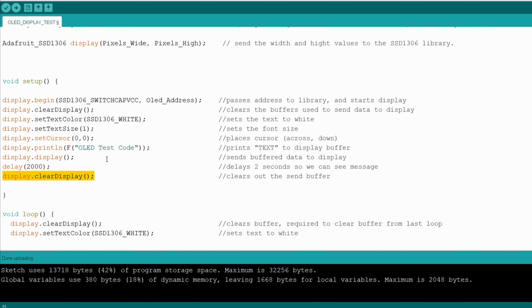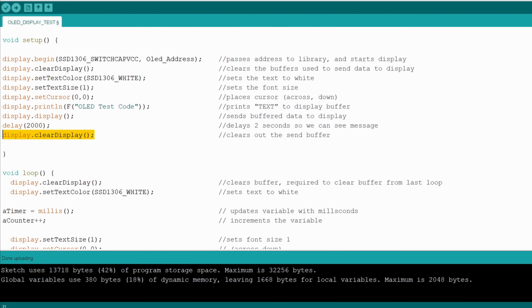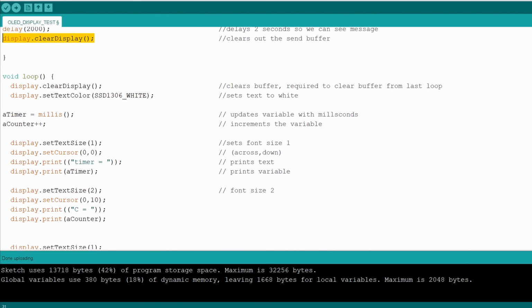Remember, this is in our setup area, so this will happen once. We'll print OLED test code for 2 seconds, and then when we come down to our loop, we're going to display some different things. So we're going to start off by clearing that display buffer. Now, I know we have just done it above, but in a minute we're going to loop through this code repeatedly, and when we get to the top we want to clear that buffer again. So we'll start off with a clear buffer.